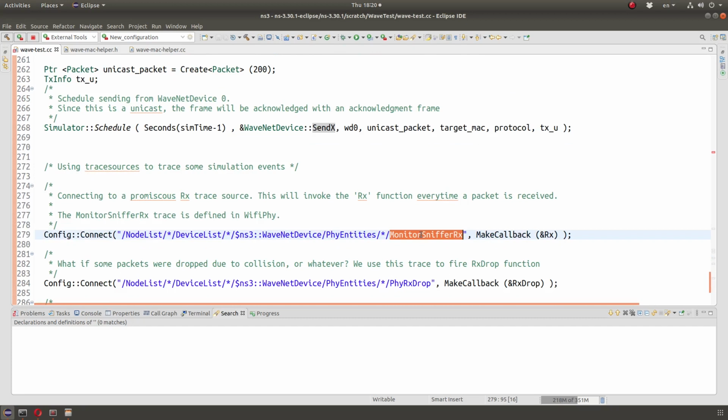We got to something interesting. I showed in the Wi-Fi example MonitorSnifferRx. As you can see, it is part of WifiPhy. Now in WifiNetDevice, it was Phy only, right? Because there's only one physical entity. In WaveNetDevice, it is defined as a vector of values, Phy entities, physical entities. And then we have to have a star here to match them.